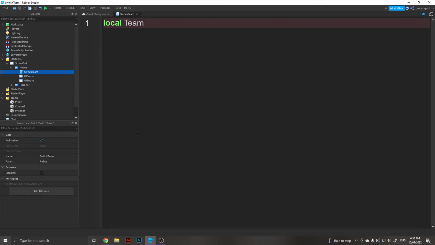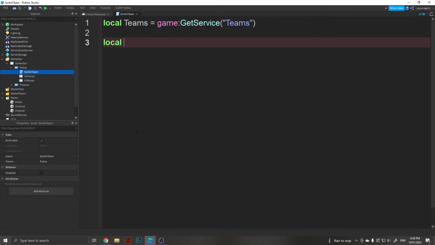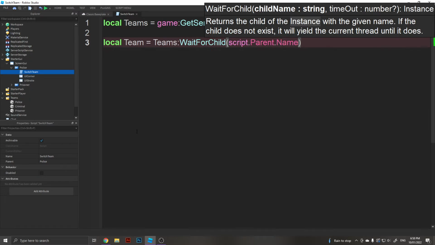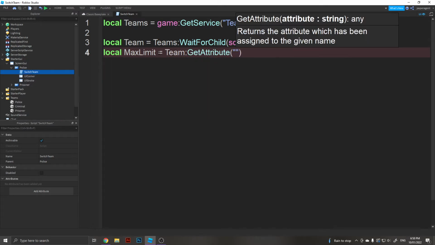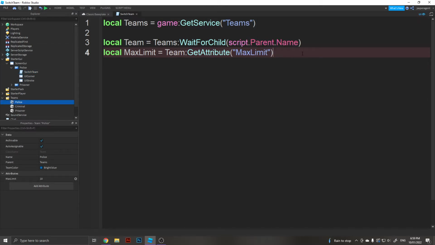So firstly, we'll want our teams, obviously. Then we're going to get our team, which would be equal to teams with script.parent.name, which would be police. So then we're going to want to get max limit, which is equal to team get attribute max limit, which is right here. So what we can now do is we can do if max limit then.